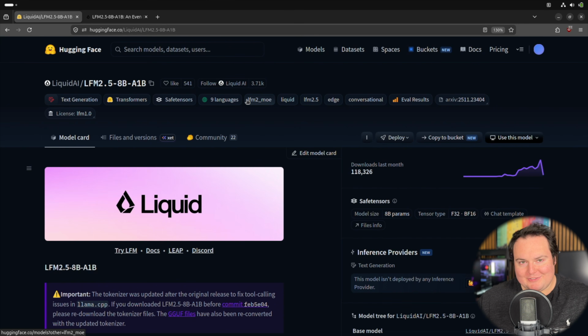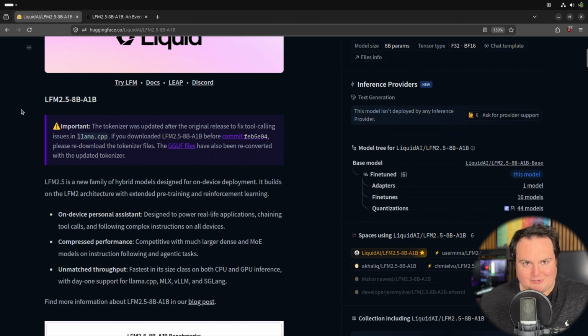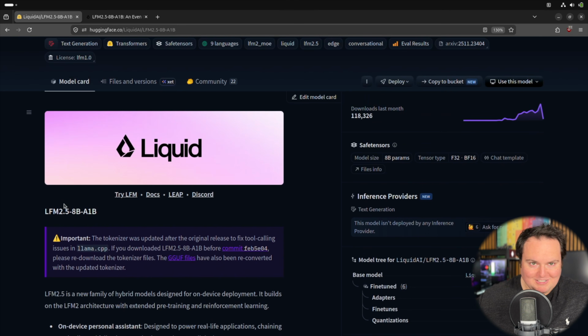LFM2.5-8B-A1B. Now, as the name may have tipped you off to, this is an 8 billion parameter mixture of experts model with 1 billion active, and the Liquid models are always very interesting because they are essentially designed for on-device intelligence. So even one of the most prominently displayed things right here in the key features is an on-device personal assistant.